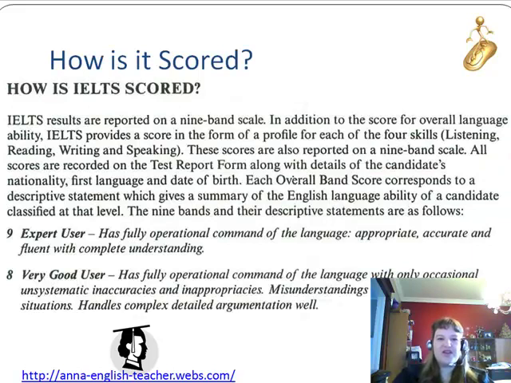How is it scored? So it's actually a 9-band score in addition to the score for overall language ability. There is a score in the form of a profile for each of the 4 skills: listening, reading, writing, and speaking. And they're reported on a 9-band scale. All scores are reported on the test report along with the details.